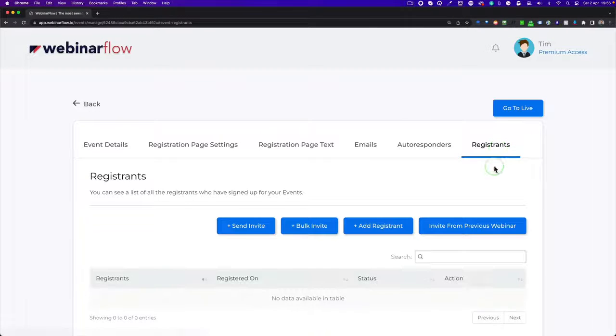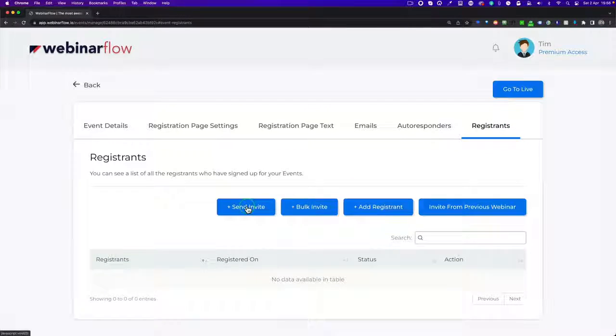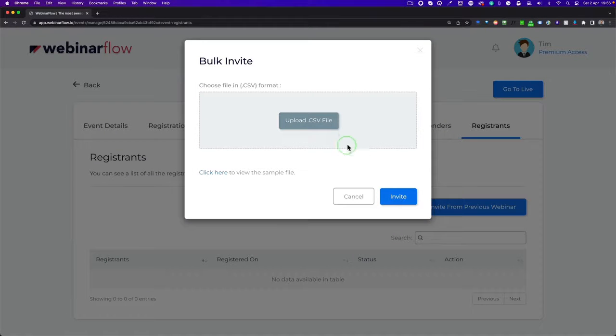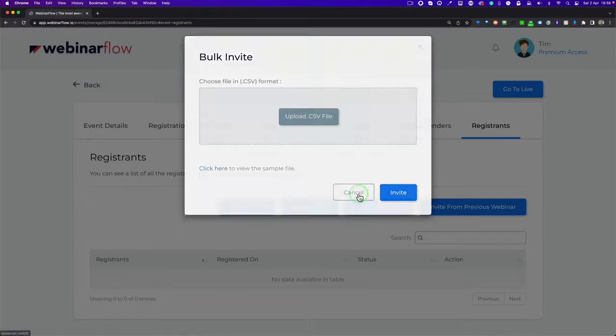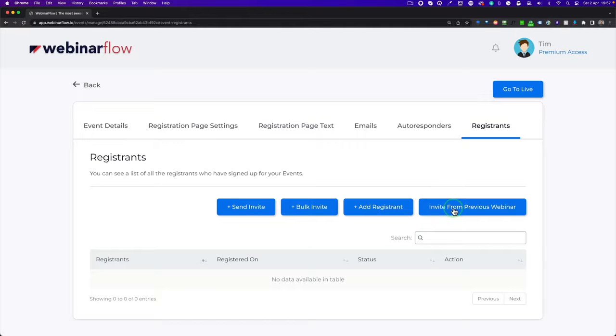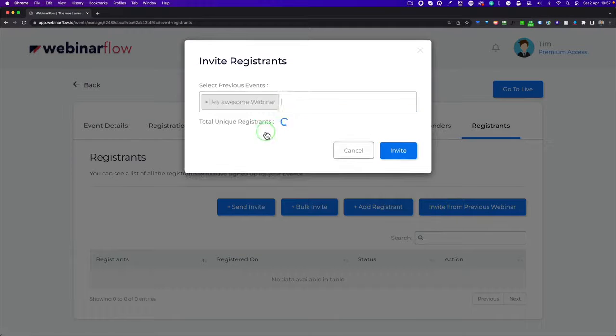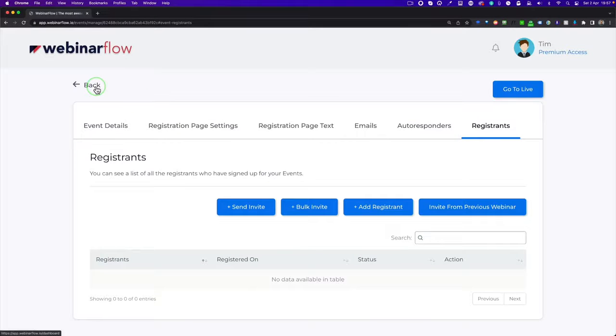In the registration tab, you will be able to send invites to single persons. You could do a bulk invite by uploading a CSV file. Or you can invite registrants from a previous webinar. Once you're finished, click on Go Back, and now your webinar is automatically saved. Also, you can go to the live room immediately if you like to.